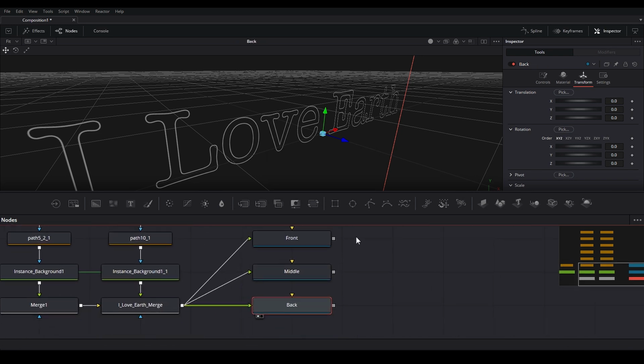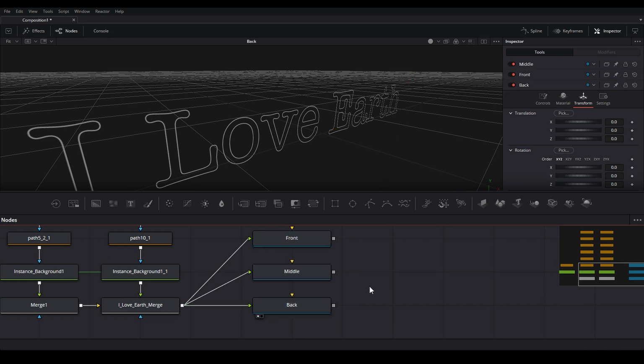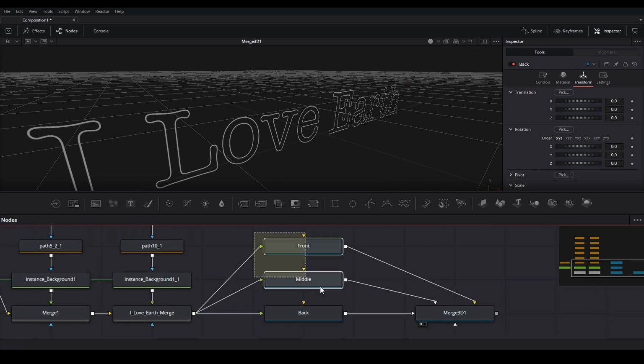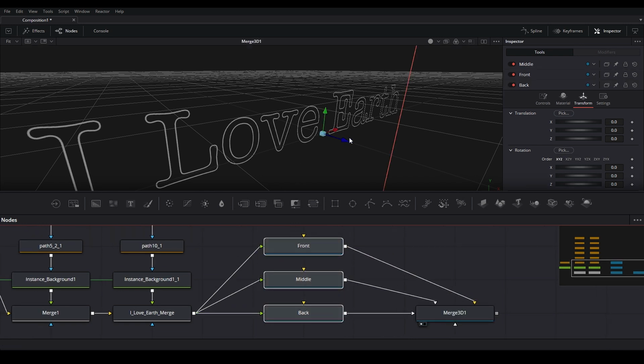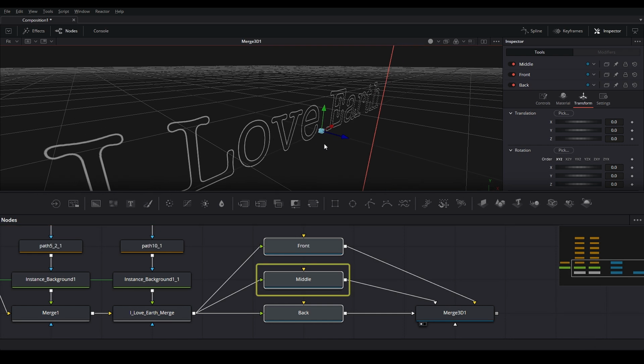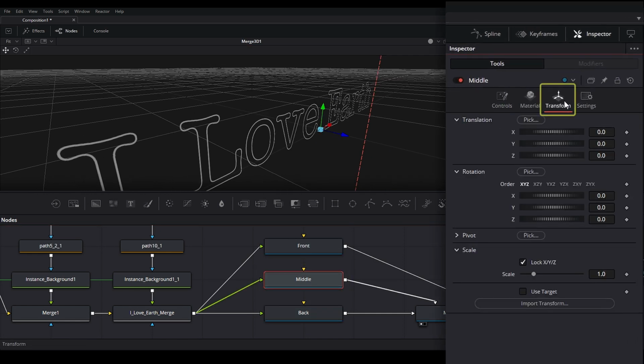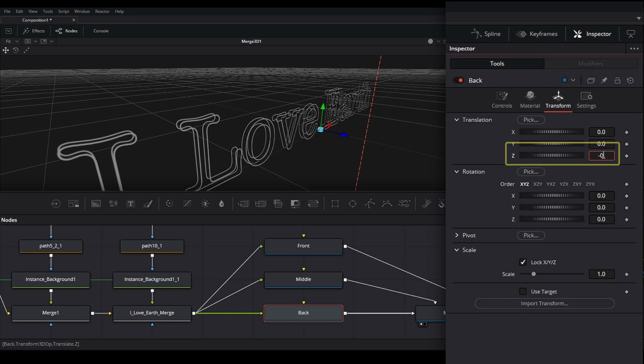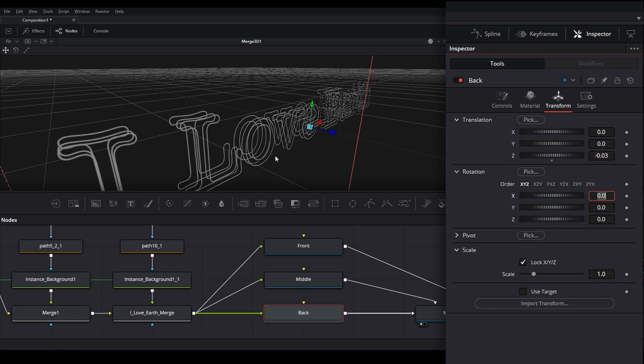Now let's connect all 3 of them to a merge 3D node. So pull down a merge 3D node and connect the output of all 3 image planes to this node. Now to move them slightly in the Z-axis, select the middle image plane, go to transform settings and change the Z-axis to -0.01. Now select the back image plane and change the Z-axis to -0.03. And this is what it looks like.